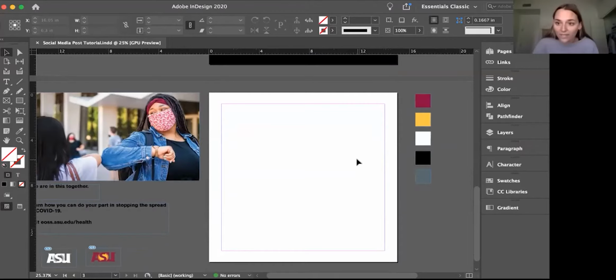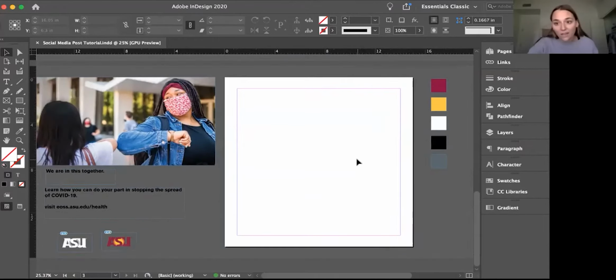So when I first get a project like this, the main thing that I'm given is just the content of what needs to be on the project. So let's say the client says, we want a social media post that just says we're in this together and information about how they can find out things about COVID-19 and coming back on campus. So that's kind of the only thing that we know, and that they want a picture as well. So I really like to organize my material in my InDesign file with everything that I know needs to be on the post.